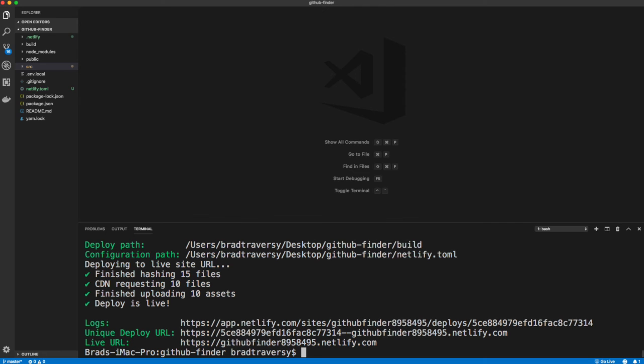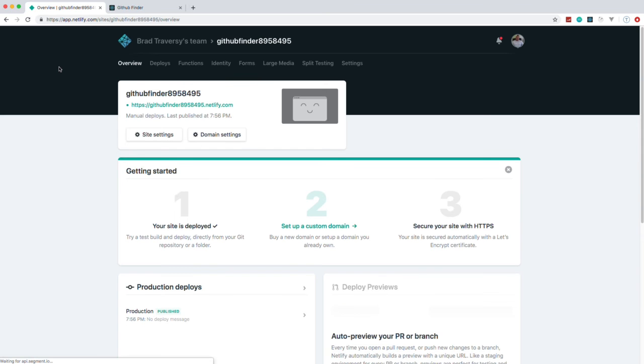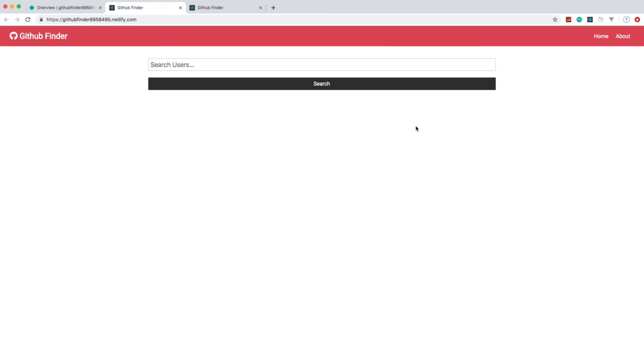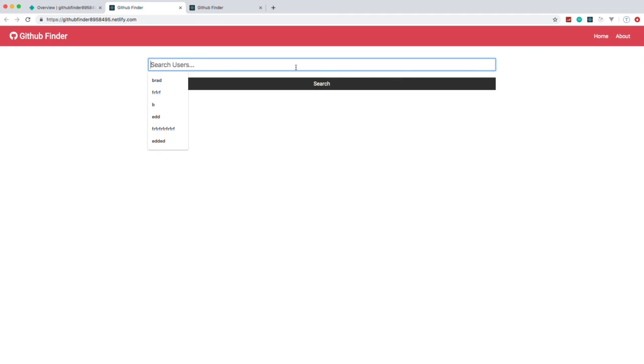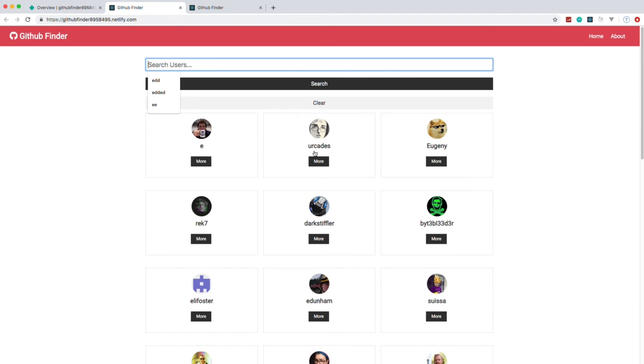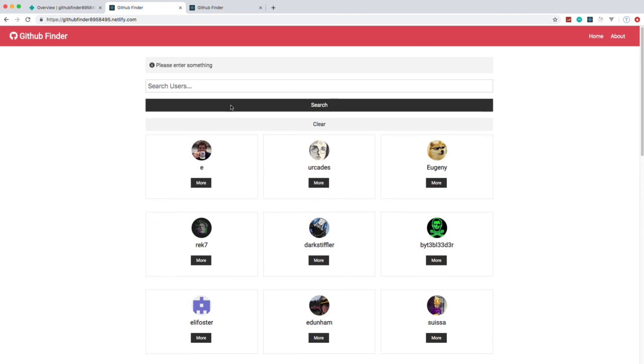And there we go. We have a unique URL, but we can also go to our console here and reload. And now this is our URL, netlify.com. Let's click on that, and there it is. So let's make sure it works. Okay, can we clear? Good. Let's search again. More, and everything seems to be working. If we search without adding anything, we get our alert. So our application is now fully deployed.